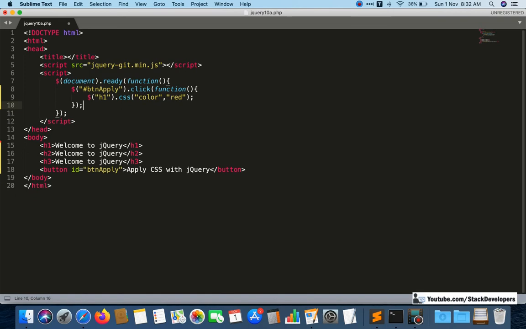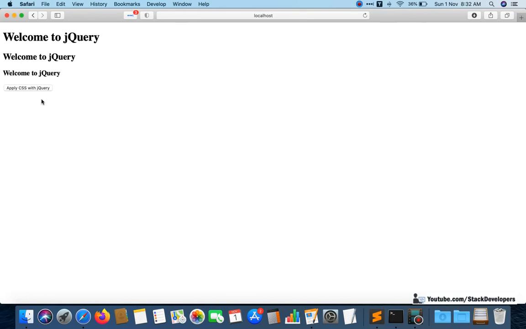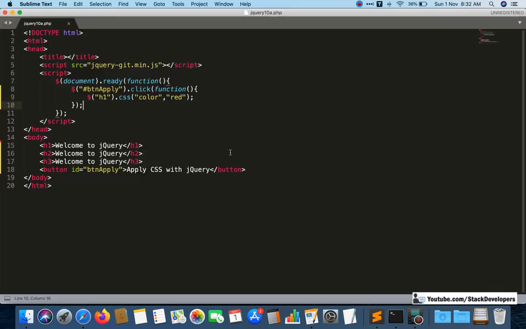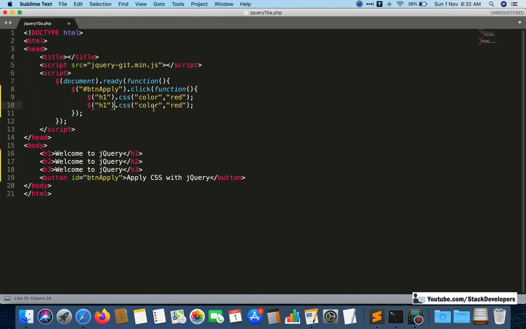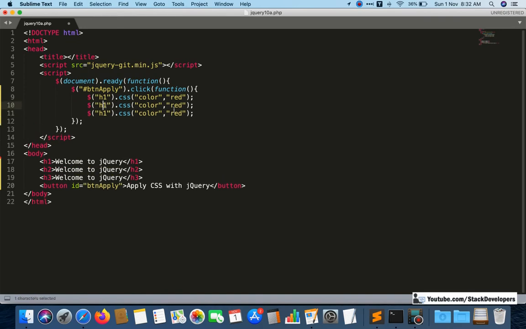Now we can try. See here, the button is here, I will click on this one. Now on click it will change. Let's see. See, now it is changing. And not only to this HTML element, you can also apply some color to other HTML elements as well. For H2 you can apply some other color like green, and for H3 some other color like blue. You can add CSS to multiple HTML elements like this.